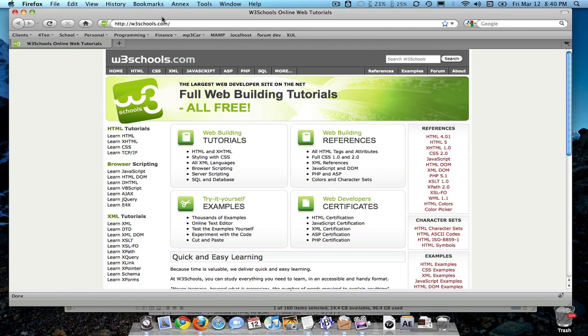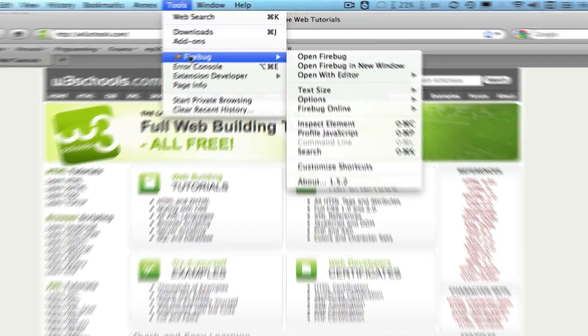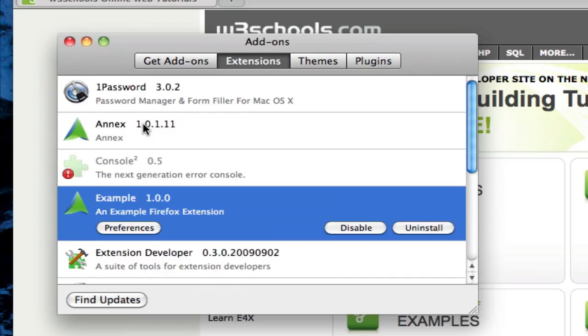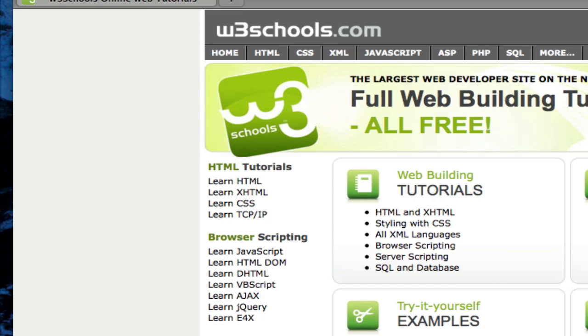Well, a Firefox extension is something that, like Firebug, is a Firefox extension. You can go to your add-ons and see all the different extensions that you have. So we're going to make one of these, and they can do tons of stuff, pretty much anything.